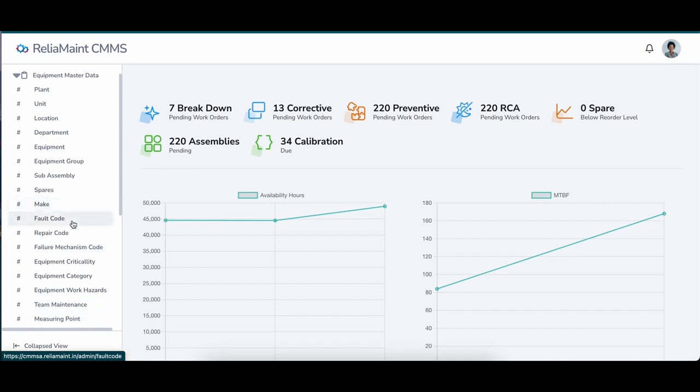Then we have a fault code. A fault code is a short description of the fault. Common faults, for example, are leakages, air leakages, maybe hydraulic leakage, or certain faults such as tripping, or faults like broken, a small description.